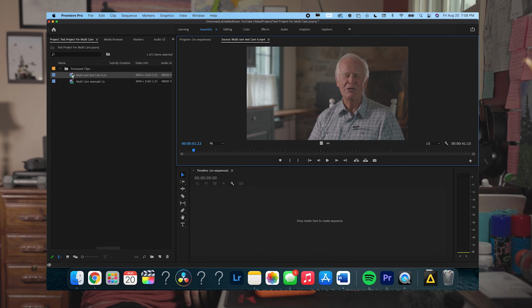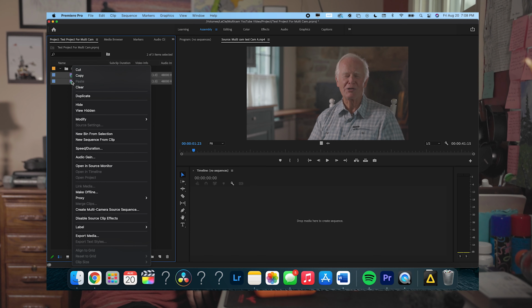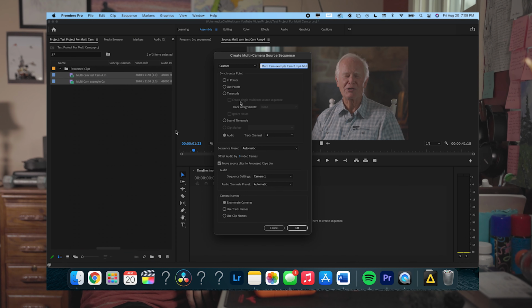To do this, click on the first camera you want and then command click the second one, or if you have more, do the same thing, just keep on going. Then right click and go down to create multi-camera source sequence. Once you've clicked that, a tab comes up with a bunch of different settings.